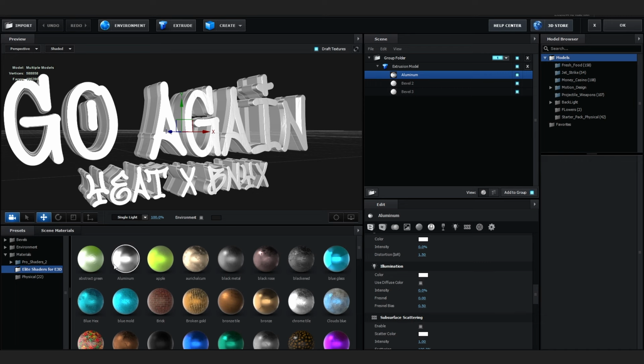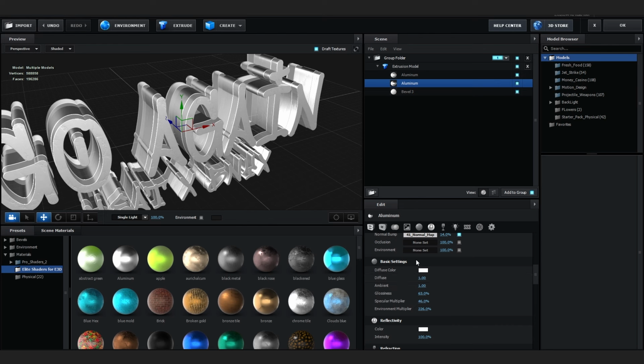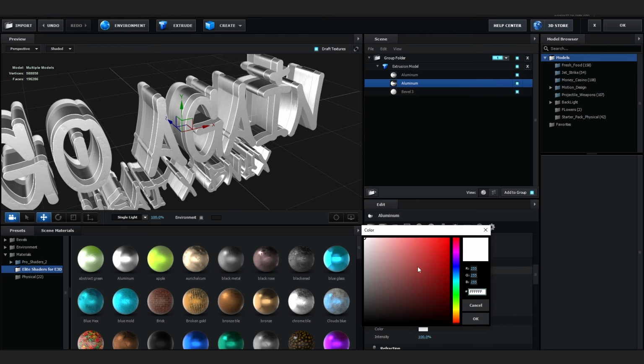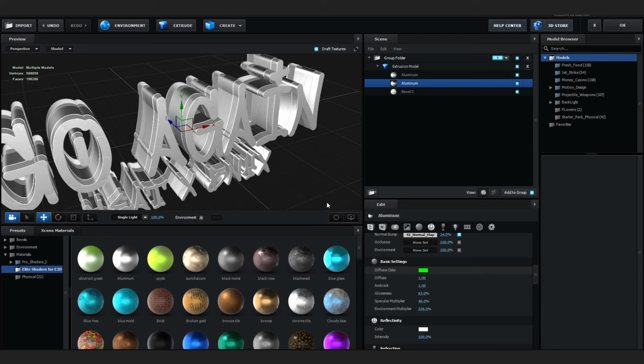And now we're gonna add aluminum onto our bevel 2 as well, and in here you can choose your color theme that you are working with. For me, I'm working with a green color theme, so I'm gonna go over to the basic settings on the edit, selecting your bevel 2 for sure, go over to diffuse color on it and just set it to whatever color you like. Let's just go with something like a green, so a green like that.